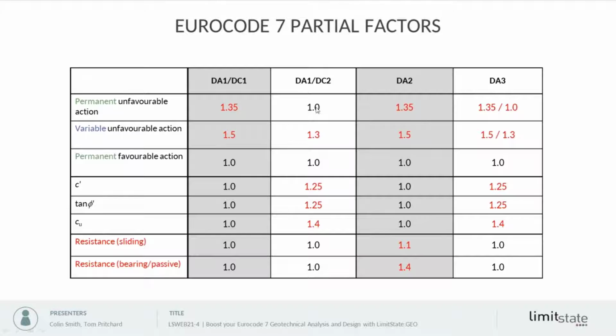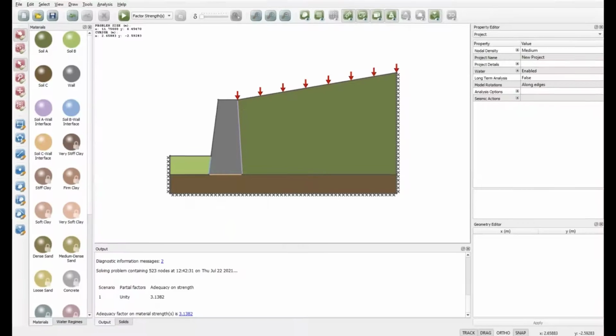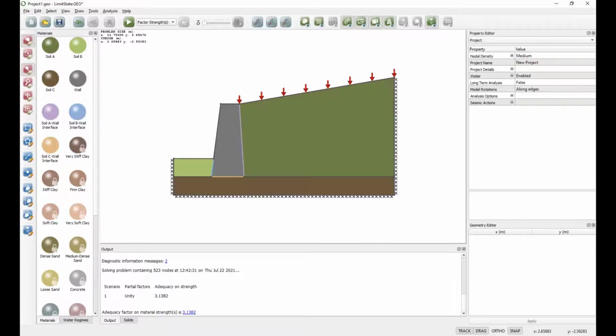And if we look at the way the factors are applied, essentially these factors are generally applied before we do the analysis. So I'll just look at DA1, DC2 for the moment. We apply only a factor of 1.3 to a variable unfavorable action. Permanent unfavorable and favorable actions are left as they are. We factor the soil strength, we do an analysis, and we do our assessment. So again, we'll just do a little demonstration of that. So we'll pull up the software again. And we've got our gravity wall wizard here.